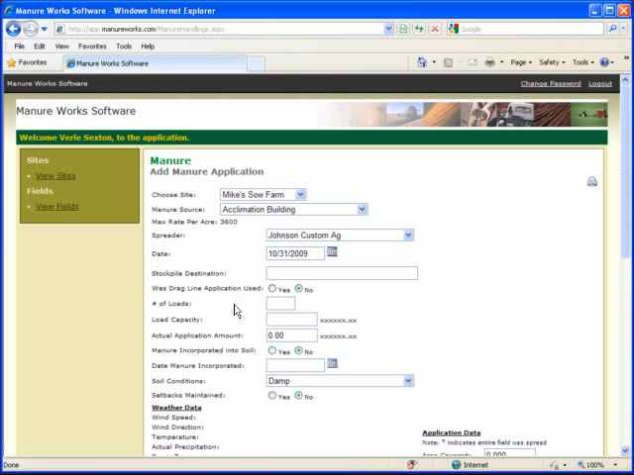ManureWorks is able to calculate the maximum amount of manure in two ways. It will count loads, knowing the capacity of each load, for a total manure volume. Or you can input the total volume of actual application amount. Either way, ManureWorks will record your amount of manure applied. For this particular example, we have applied 200,000 gallons of liquid hog manure from the acclimation building.